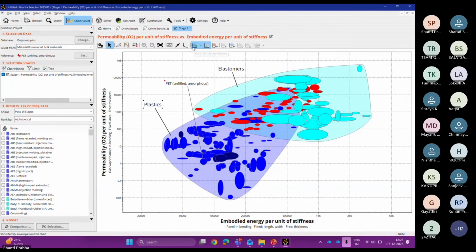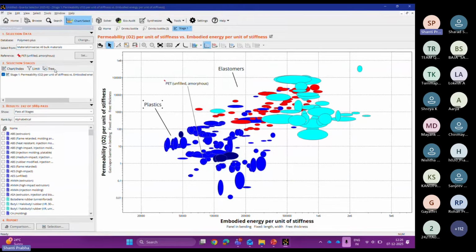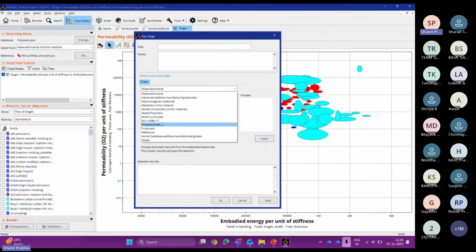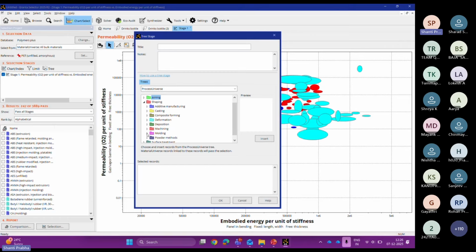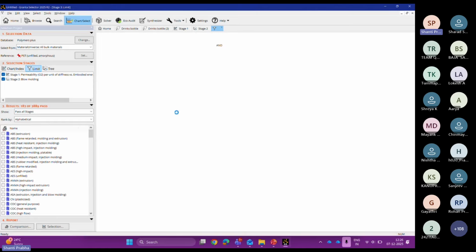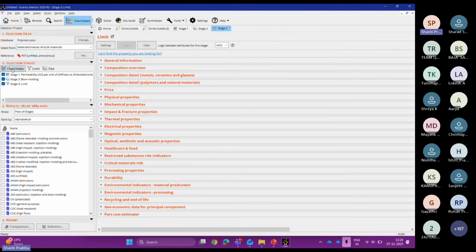Then what else you can do? You can say it has to be compatible with blow molding. So go to the tree stage, select shaping, molding, and blow molding. Insert that. So what you're saying is compatibility of material with processes. You have applied a selection stage and one filter stage. So what I have done, how to compare, filter, and how to apply processes like compatible processes.